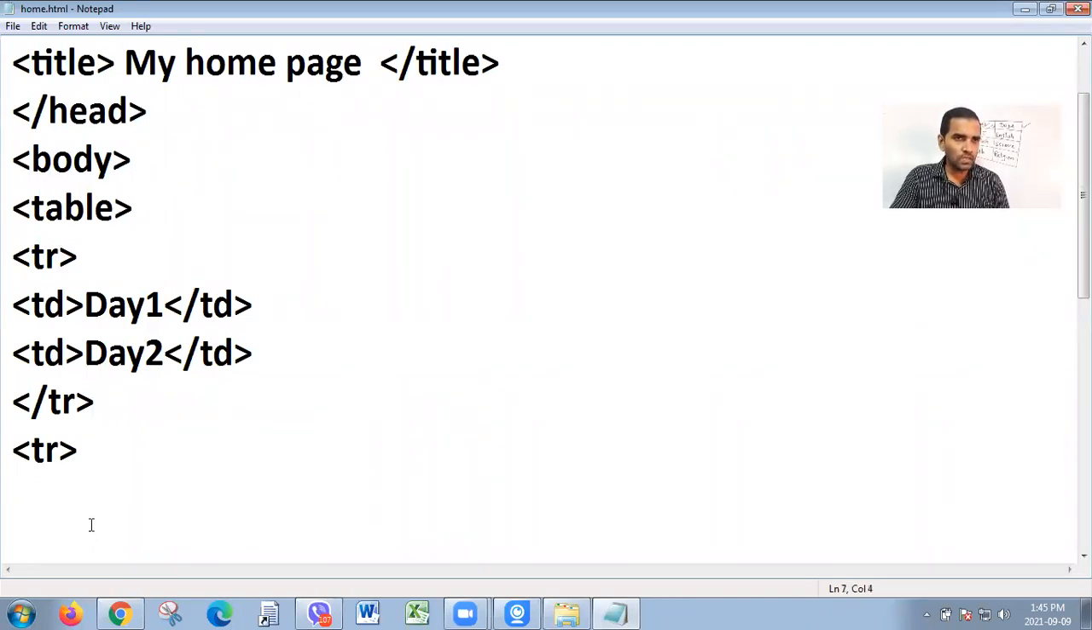Think about the list. When we created list items, we used LI. The first list item took 1, then 2, 3, like this. Here, the first TR should be the first row. If you start another TR, that must be the second row. So don't think that TR1 or TR2 is needed. No, this is enough.